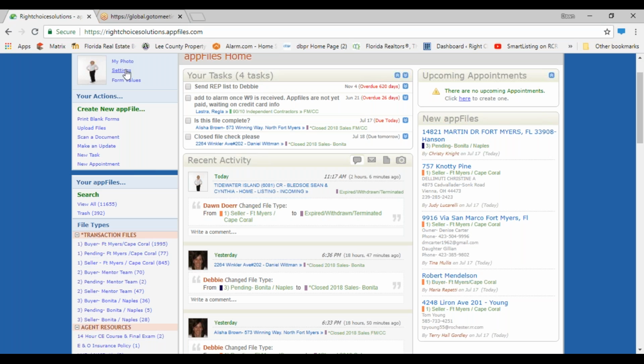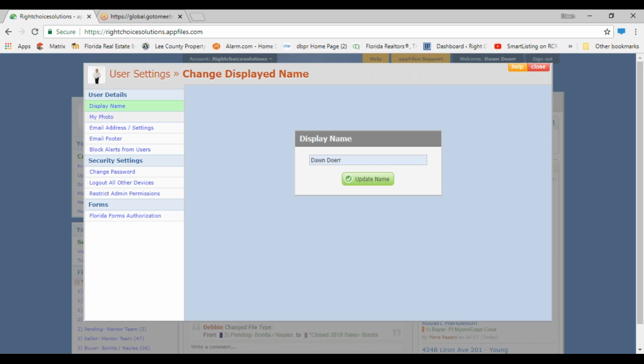The settings portion of appFiles is actually super helpful as well because this is your own personal settings. You can choose what your display name is. For example, Kitty up front, her name is actually Kelly. If she wants to change it to Kitty or Kelly or whatever she wants to do, she can do that right here on her own. She doesn't have to have my permission. She doesn't have to do anything.